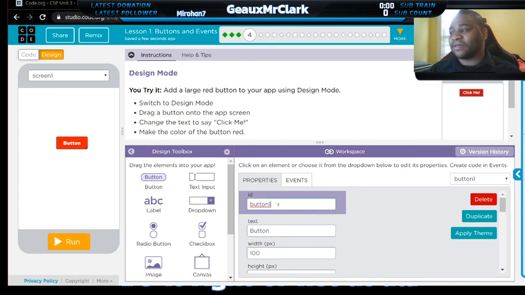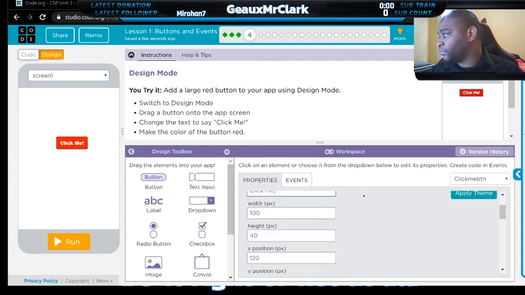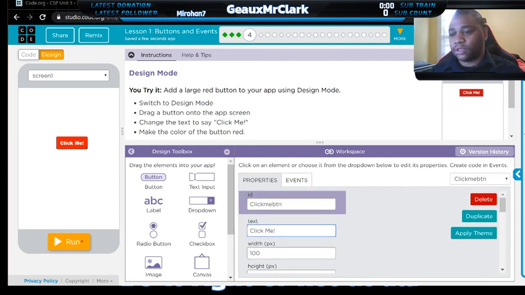But I tell my kids all the time, you're not going to know button 1, 2, 3, 4 from this, that, or your left foot. So we're going to call this the click me button. Click me BTN, so that when you go to code, it's the click me button. And we're going to change the text to say click me. Cool. And then we can run it.